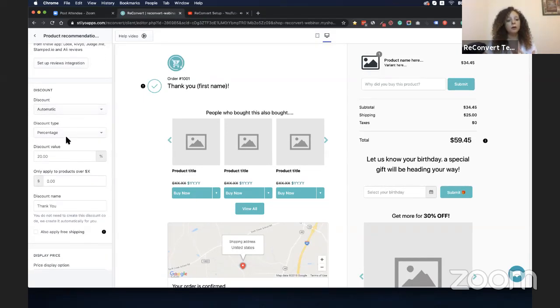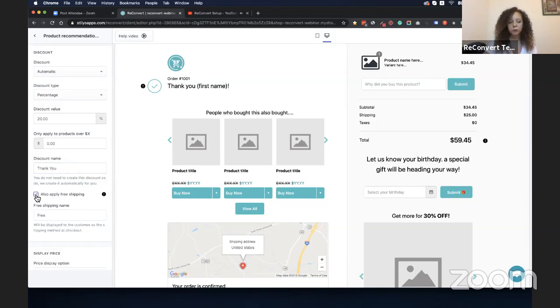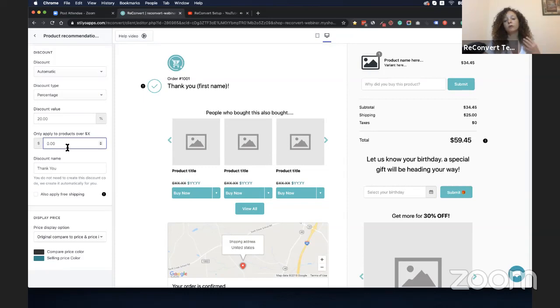So we're using automatic discount with a 20% discount here. You can edit the discount name. This is the discount code that the customer will see. You can also give them free shipping if you want to. And you can also apply the discount only for products above a specific price. So if you know you have lower margins for products that are very cheap, maybe you don't want to give a 20% off on them. You only want to give it on products that are more expensive. This is a really good tool to do that.